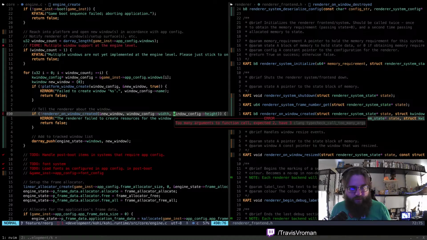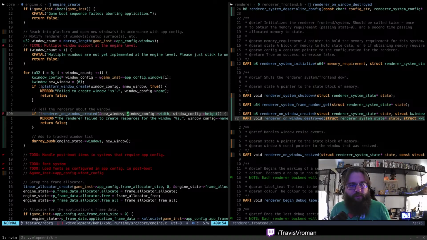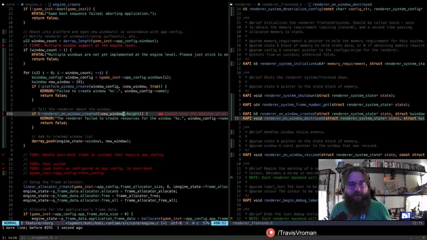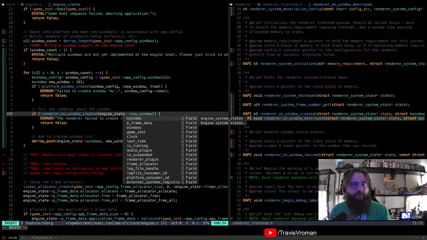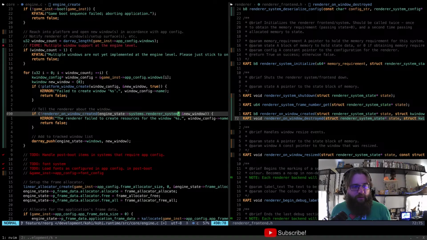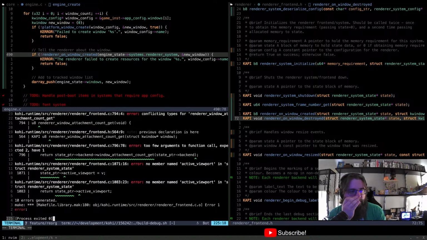Okay, so when we create our window, oops, we were notifying it about the width and height, which isn't necessary because we already have the new window. We also need to pass on the engine state's systems renderer. Cool. All right, back to the renderer front end.